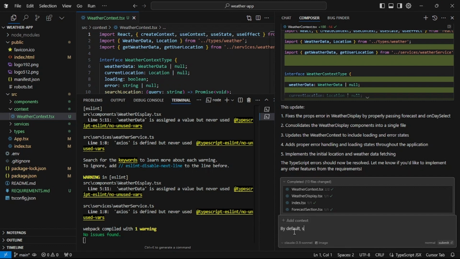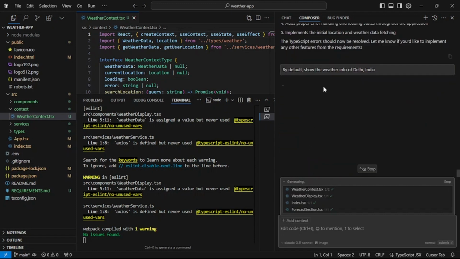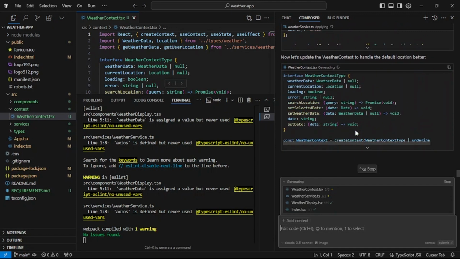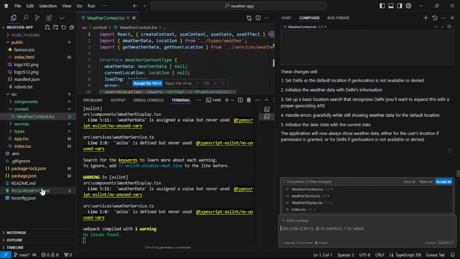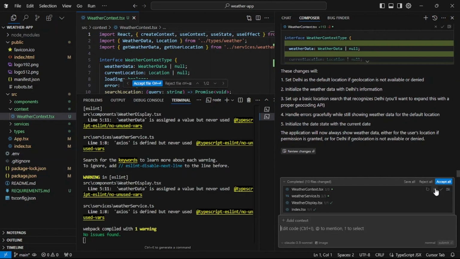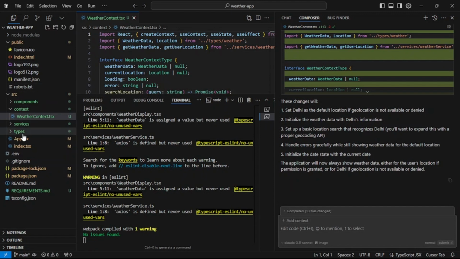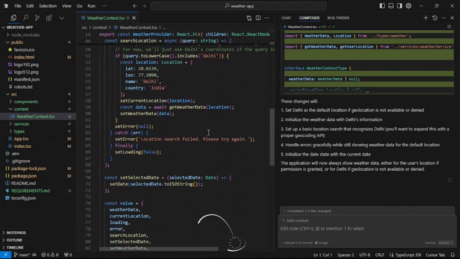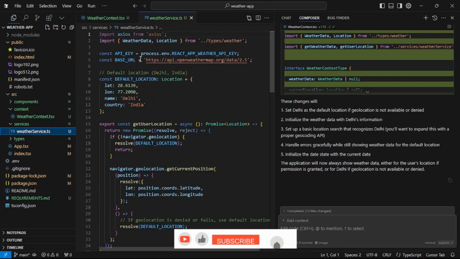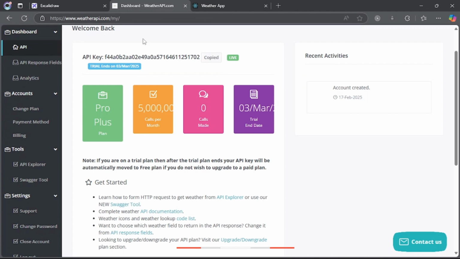By default, show the weather information about Delhi, India. Using OpenWeather here, and they are asking us to create a weather API. Why? So in services, weather services, you will see OpenWeatherMap is used. But we are registered on this WeatherAPI.